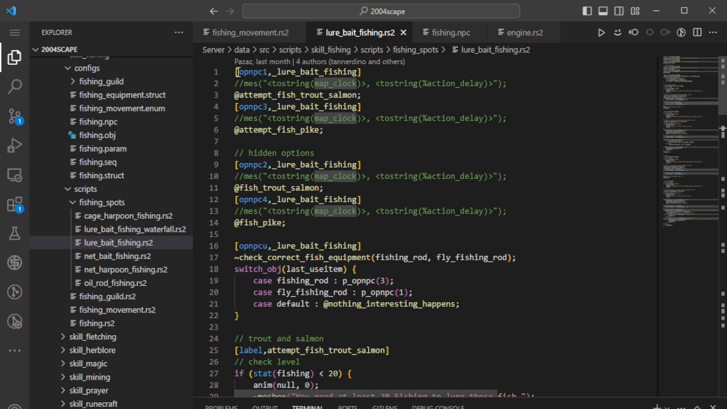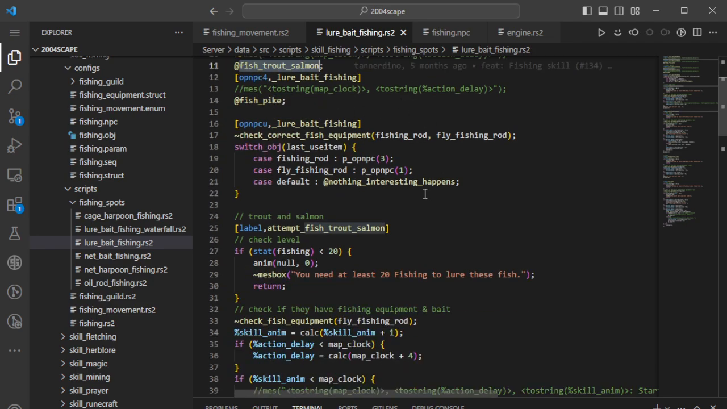So this OP MPC1, that's when you first click on the fishing spot. This is for attempting to fish at the spot, is what I like to call it. And then it also has these hidden options, and these are continuing to fish. What I mean about that is, give me a second.